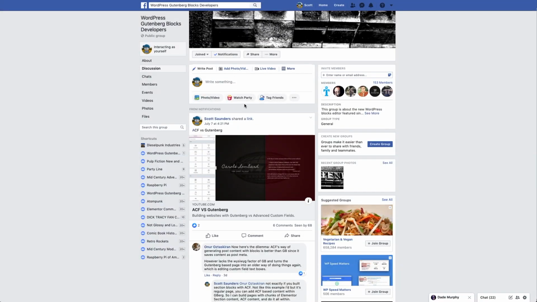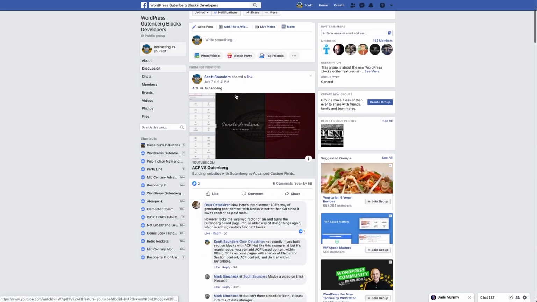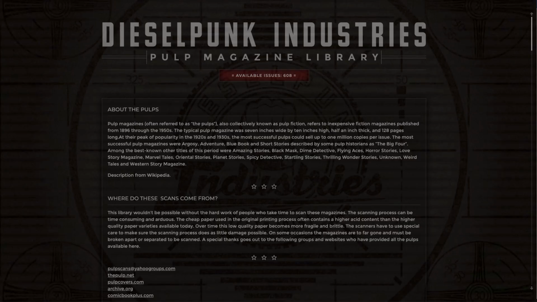This is sort of in response to a posting I did earlier about ACF versus Gutenberg and using one or the other. Here we're going to be using both. And we're not going to be doing fancy stuff like we did in that video. This one's just going to be using Gutenberg as a text editor alongside ACF.